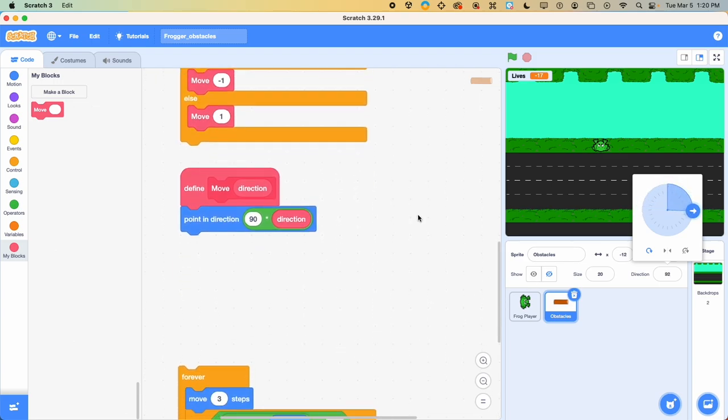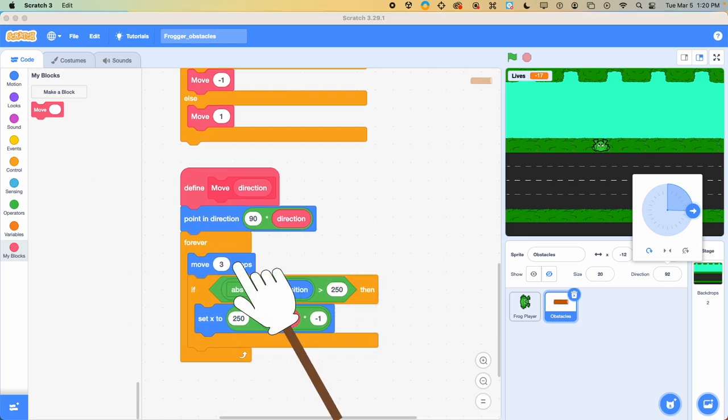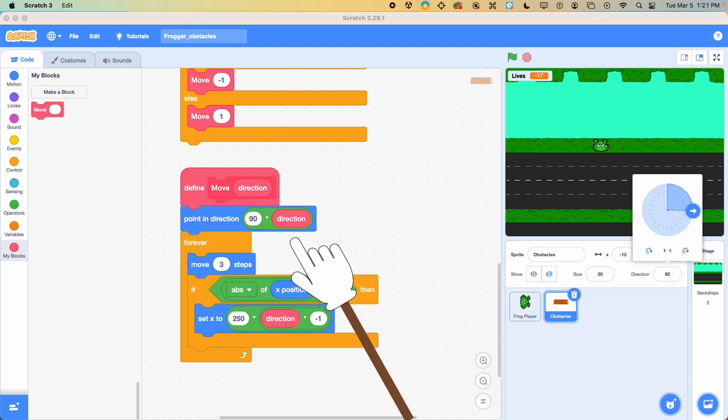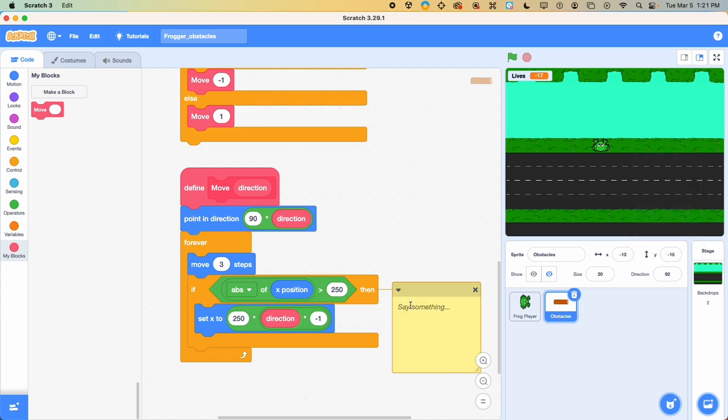Pretty nifty, huh? So our next step is to just go ahead and forever move 3 steps. Remember, this moving here will move in the direction that it is pointed. So if it is pointed to the right, it moves to the right. If it is pointed to the left, it will move to the left. This is also the opportunity for us to have a variable that will change how fast the cars or the logs go. The other thing I've got going here is a reset. I'm going to go ahead and add a comment here. And this says to reset cars to the opposite side.